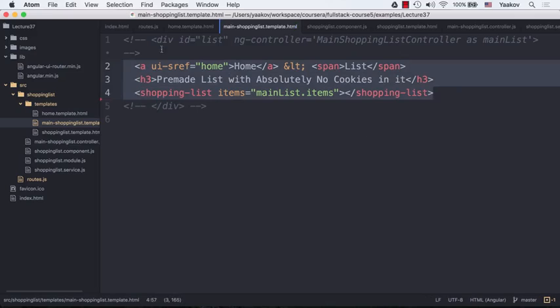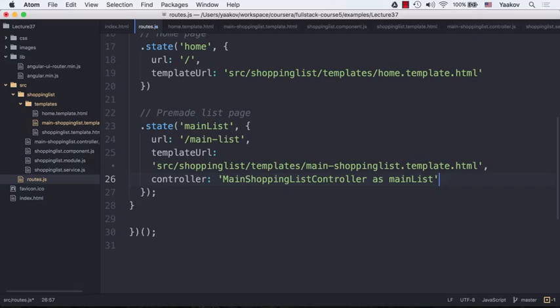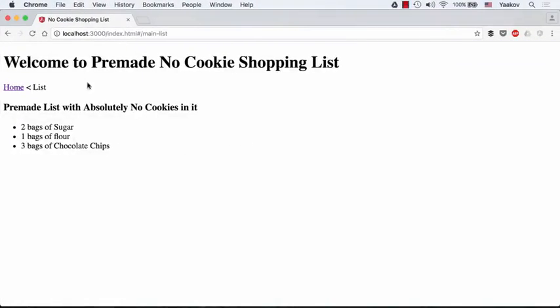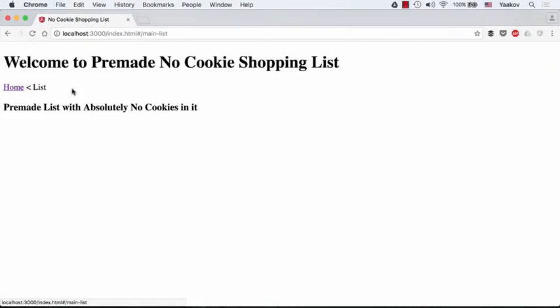Let's save that. Let's go back to the routes. And instead of just declaring the template, we're going to declare one more thing. There's already a comment there. We'll say controller, and we'll paste that in here. So now our controller is declared on the main list state that is associated with this particular template. Let's go ahead and save that. Let's go back to our browser, and you can see it's already working here. But if we click back and we'll click again, and there it is, it's showing up, and everything is working as it should.